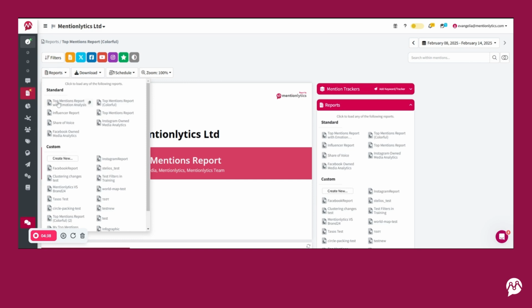These include top mention report with emotion analysis: see the most impactful mentions and how they're perceived; influencer report: identify key voices discussing your brand; share of voice report: compare your brand's visibility against competitors. If you've added competitors, you'll see a direct comparison between you and them, helping you understand your market position.